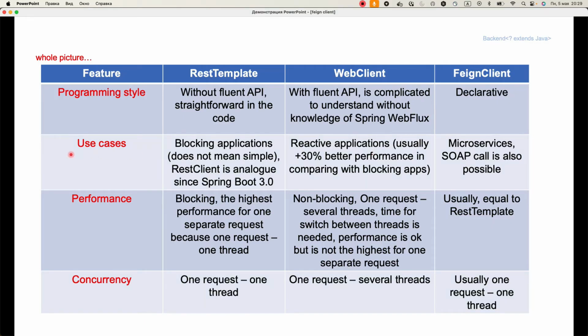And if we would like to talk about use cases for FeignClient, we would say that it's used in microservices, especially in Spring Cloud, because there are some tools for discovery and for web service registry. And these tools help FeignClient work smoothly.